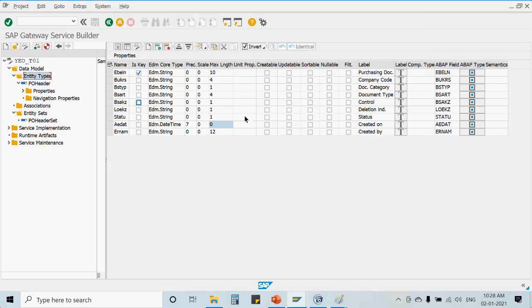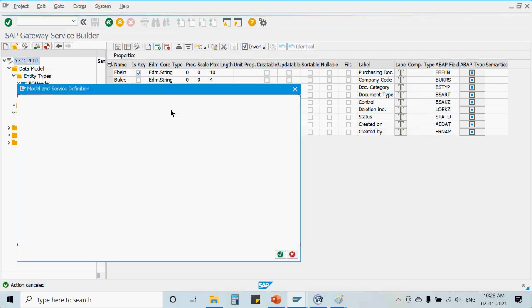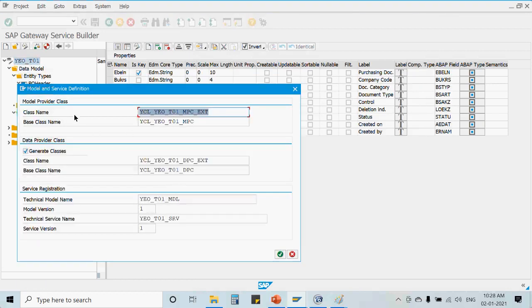So after you have created an entity, you can generate the service. For it to be used, its runtime artifacts need to be created. For that, we have to generate a particular service. So we have to put the cursor on this particular gateway project and click on regenerate. While regenerating, it will create multiple classes: the model provider class, MPC, which SAP has created, then the DPC, the data provider class, which SAP will actually take care of.